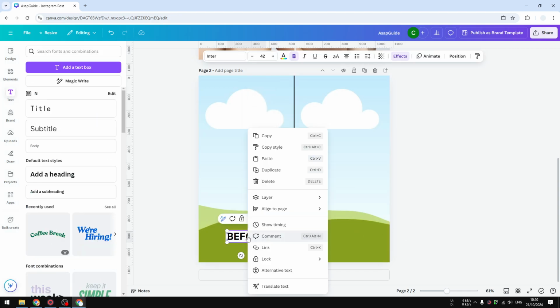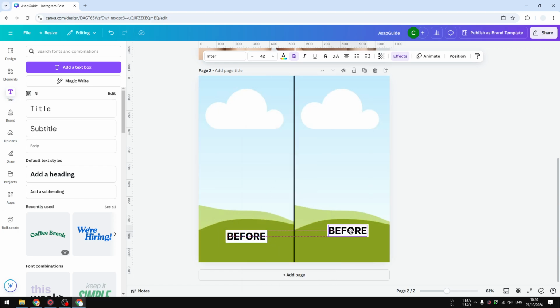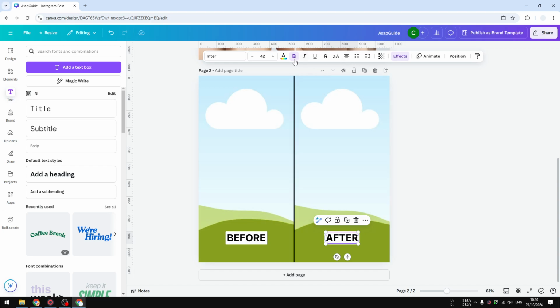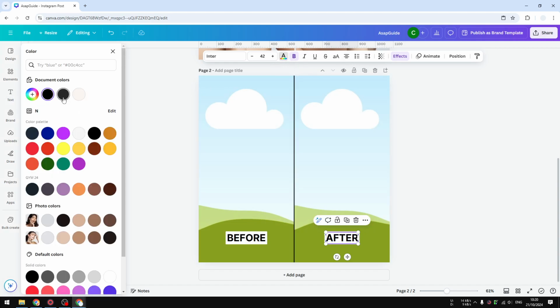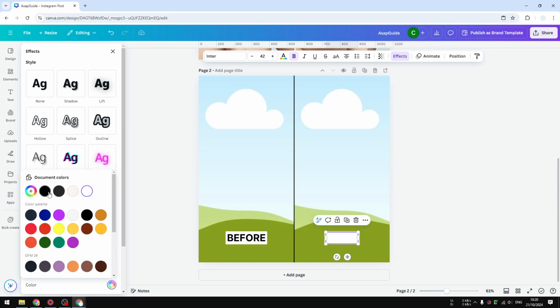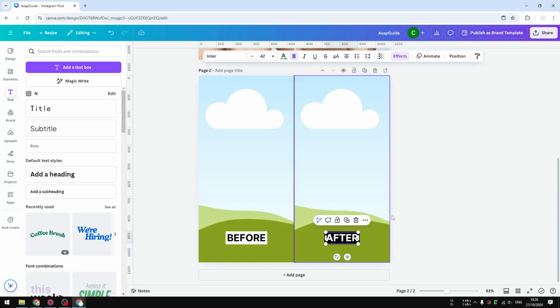Okay, now I'm going to just duplicate the text. Let's put it here. You want to make sure it's roughly in the middle. Now change it to after. And for some effects, I'm going to change the text color to white, and the background is going to be black, so we'll have that contrast.